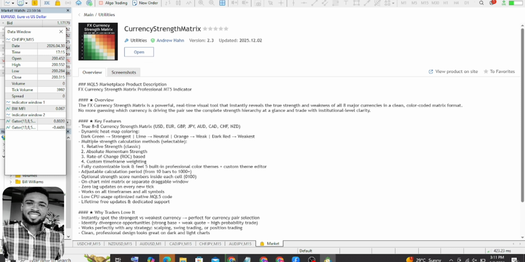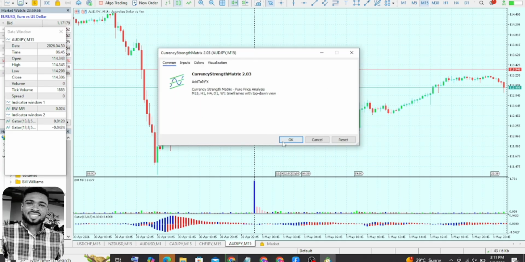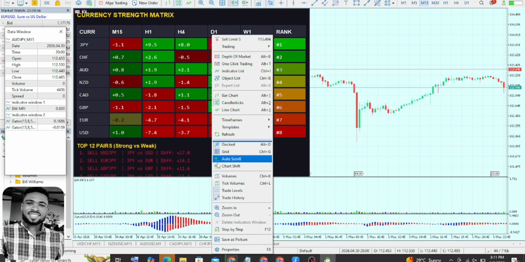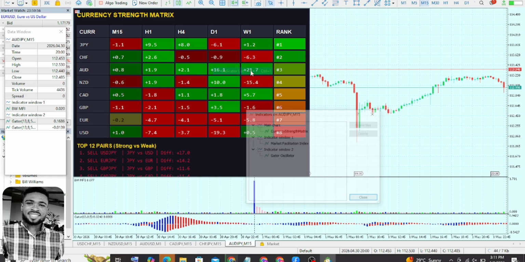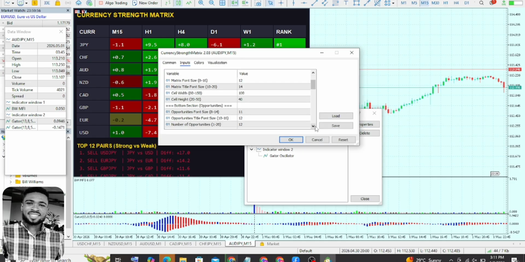When you click open, it will open this session for you here, this side. Are you following the mouse? Then you drag it on your chart. You drag it on your chart, and now you click OK, and you right click, then you go to indicator list, and you go to currency strength metrics and properties, and now you do the settings as I've explained to you.